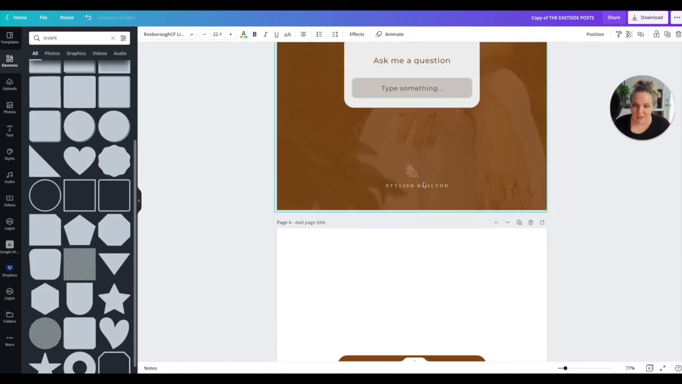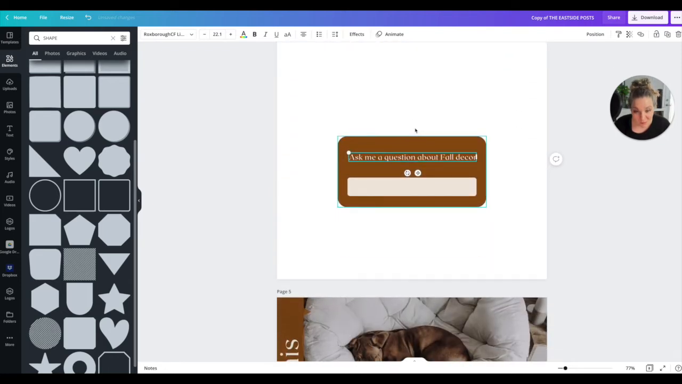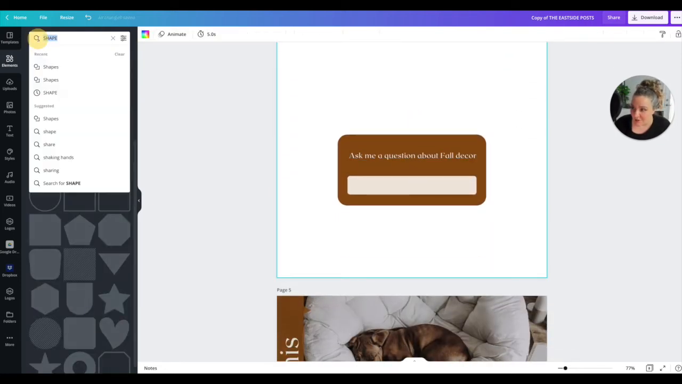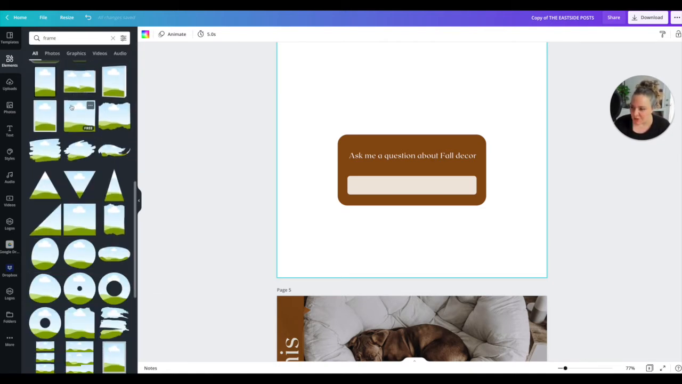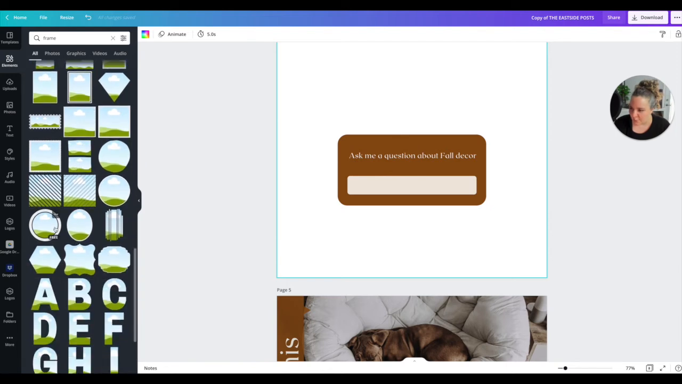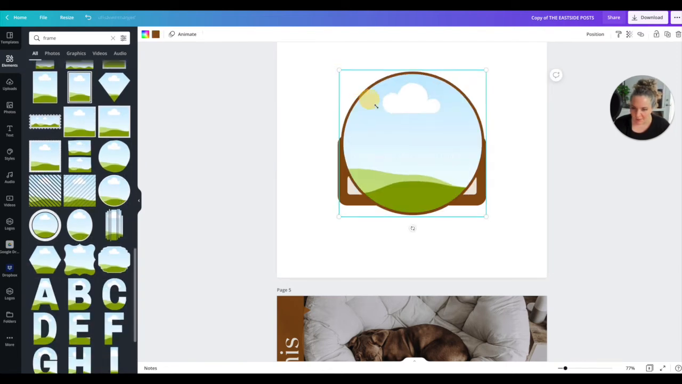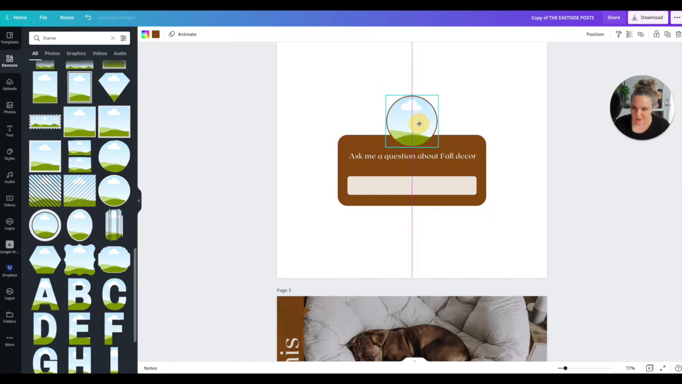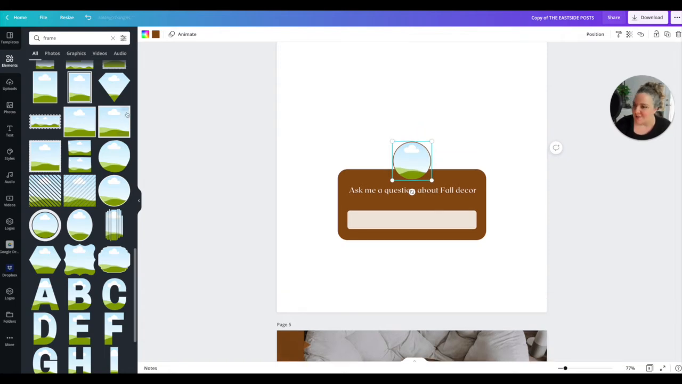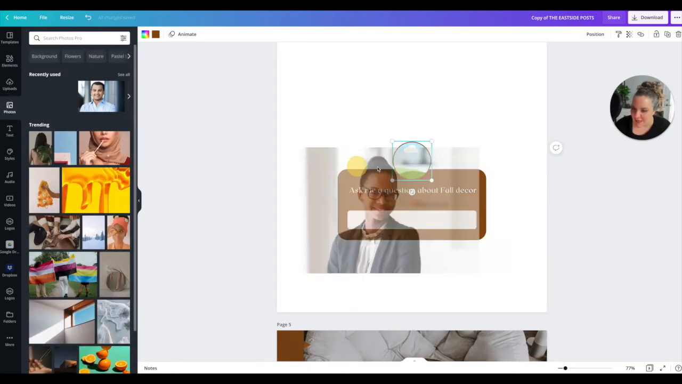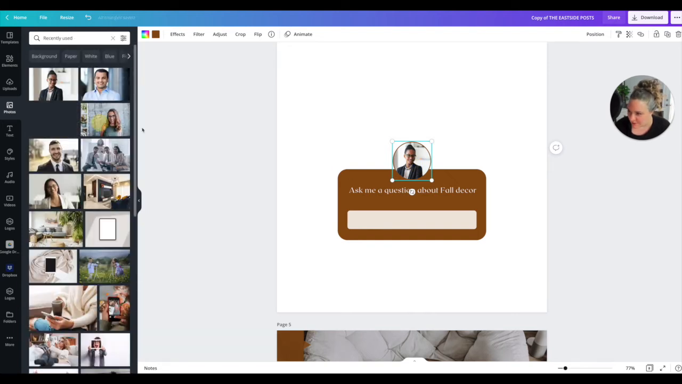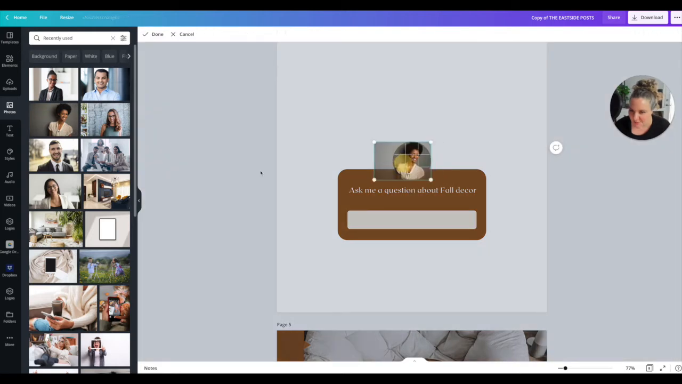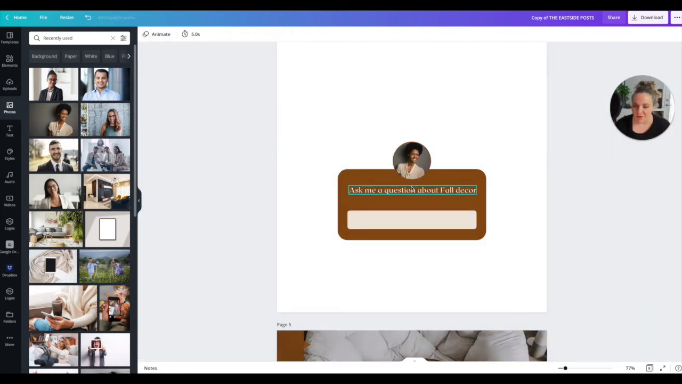Okay, and then we want to create this cool little profile picture, and we're going to do that by heading, instead of typing in shape, we're going to type in frame. And I'm going to choose the circle that already has a border around it, this one. And then I'm going to shrink it down. And voila, now you have your question card. So I'm going to head over to photos, grab a headshot. Let's grab one that's not so on the nose. This one's cool. I like that one. All right, so ask me a question about fall decor.